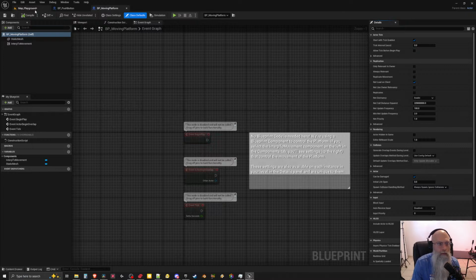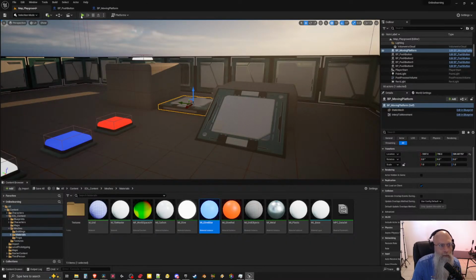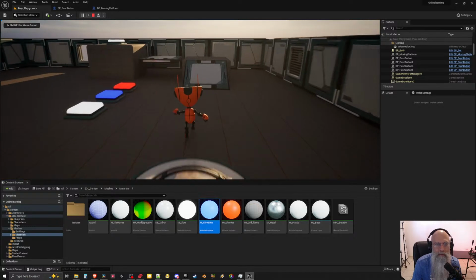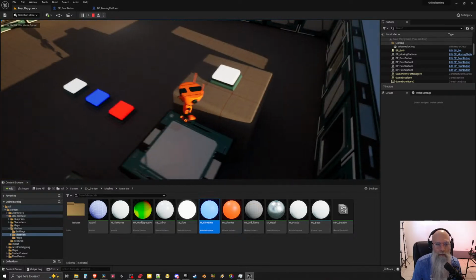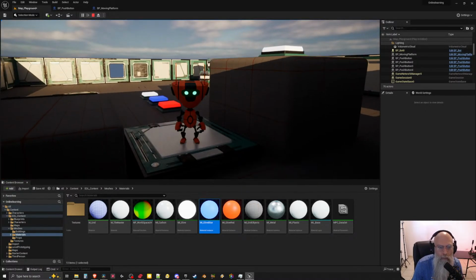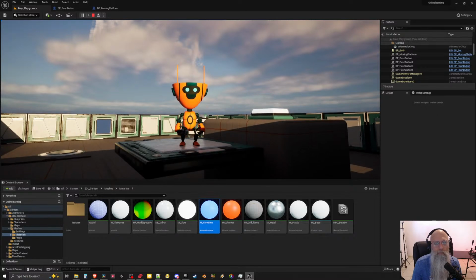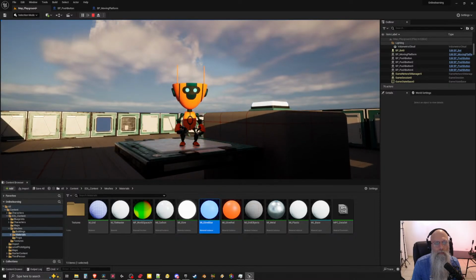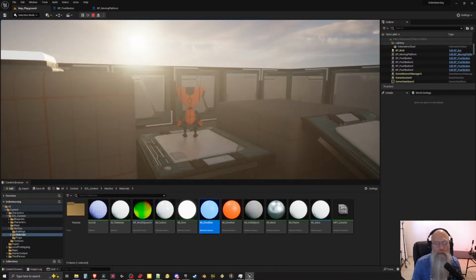So what manner of sorcery is this? Where we have a platform going up and down, but no blueprints for it. That's a little janky.